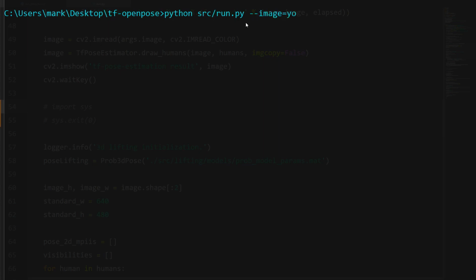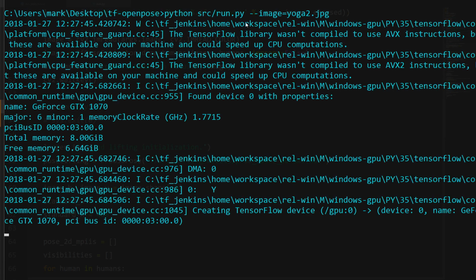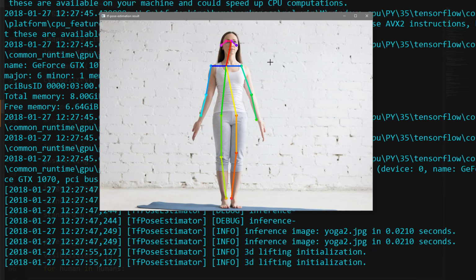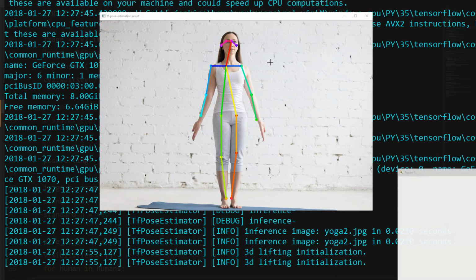I downloaded this one just online. I called it yoga 2. This is just some lady doing a yoga pose. We'll run this, we'll get the 2D image first, and then after that we'll see all the 3D pose estimation stuff. This is the one we're familiar seeing, the 2D image with the stick figure placed on top of it. If we just hit any key, it'll proceed to the next plots.